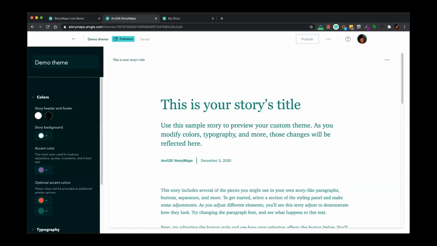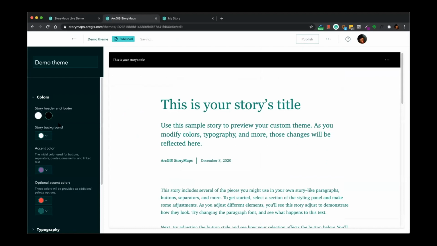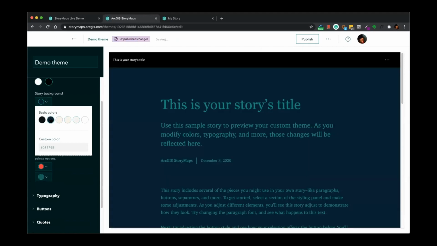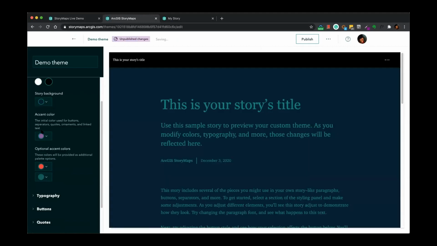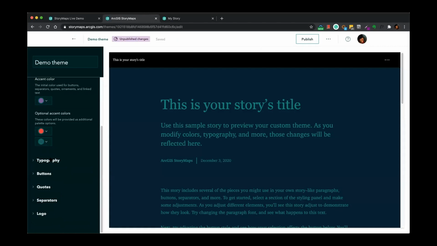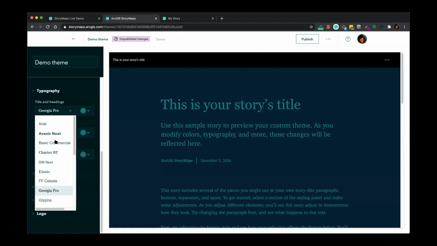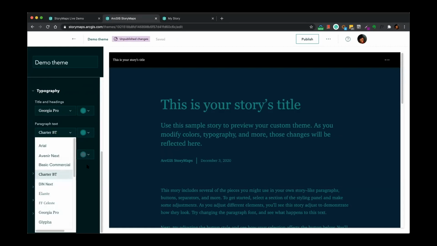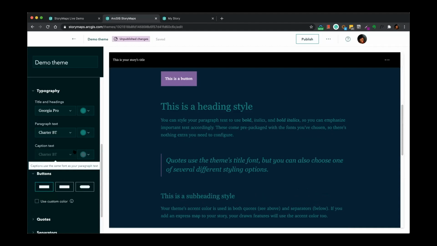And you can do things like change the header to be dark or light. You can change the story background. Maybe you want it to evoke a different feeling. You can also change the fonts to match your organization's brand or your school's look and feel. It's really easy to adjust these things.